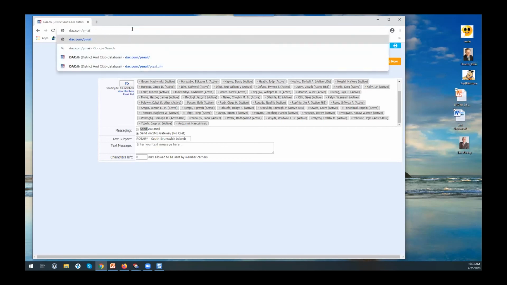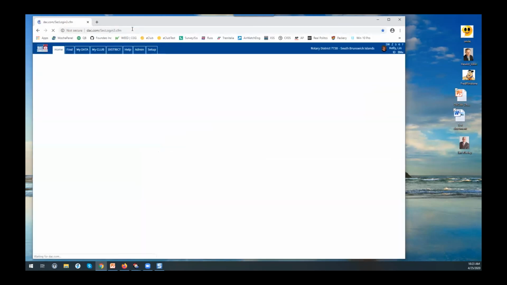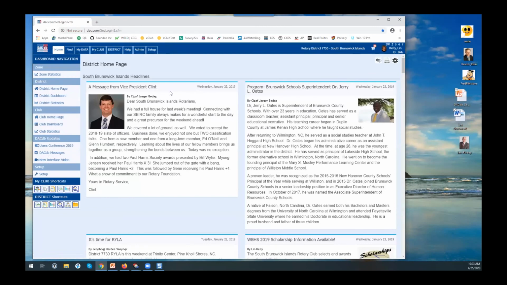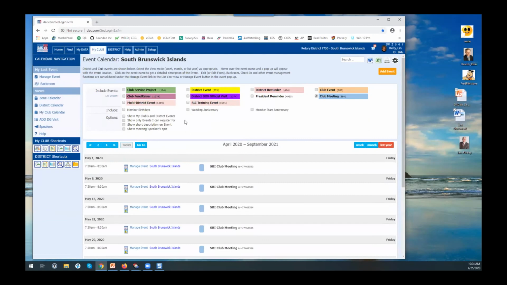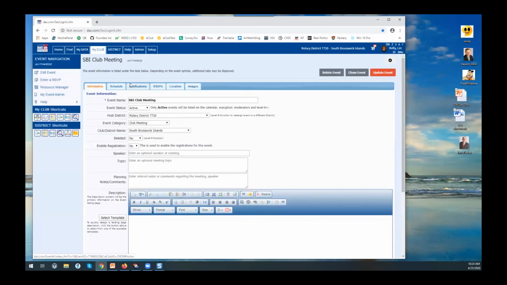Those are going to take probably another 2 or 3 weeks to get out. One change that I'm really trying to get out this week, or by the end of next week, say, is club meetings. If you create a club meeting, like I'm in Lynn's South Brunswick Island Club, and I've created a club meeting, there are a couple of new fields that are going to be here.